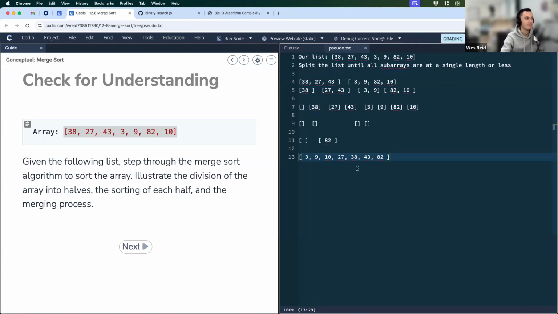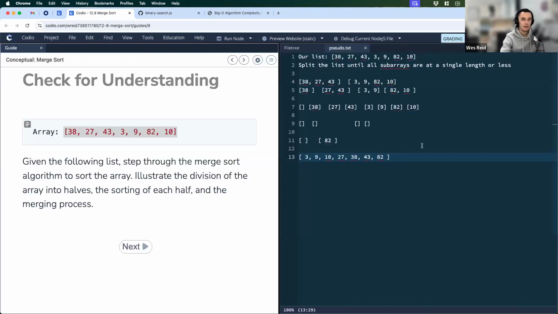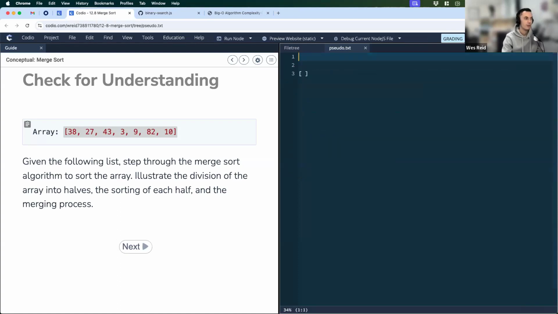Let's go ahead and practice a bit more. There's only this one check for understanding right here, but I think this is worth just trying on your own for a brief moment. So let's create a new list of numbers here. I'll add one in, and we'll have you all follow along individually, and then we'll walk through it.